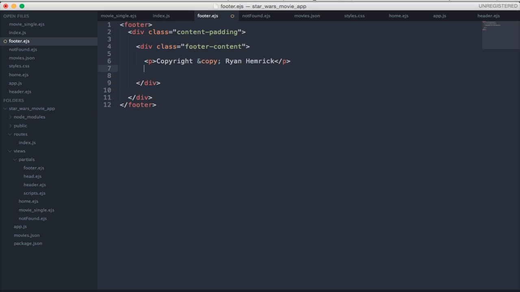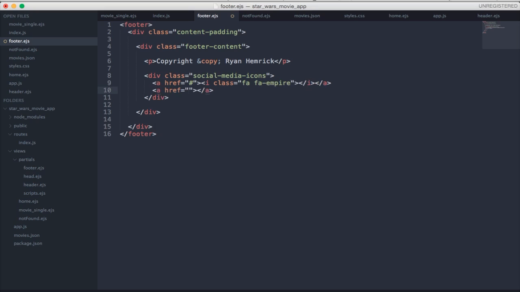And then below that, we will also do a div with a class of social media icons. And inside here, we'll just do 2 anchors. They're not going to link anywhere. You could put these to a social media site if you want, but just do an i with a class. And Font Awesome actually has Star Wars related icons. Can you believe it? It was actually pretty exciting. I think I nerded out a little bit too much. So we'll do 1 Empire and then 1 FA Rebel. All right, so that's the footer.